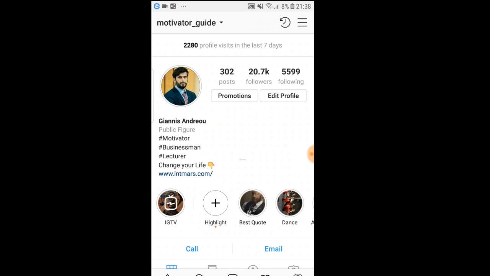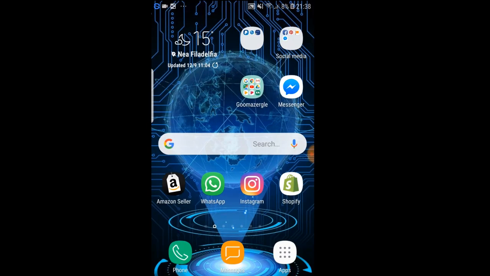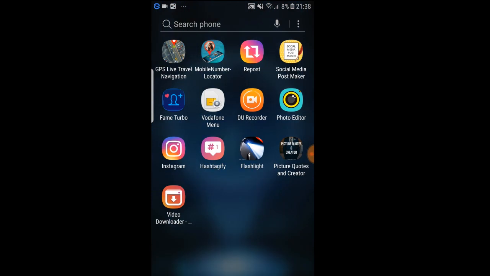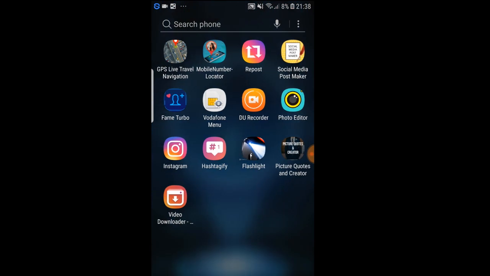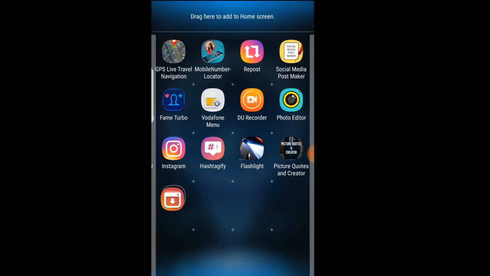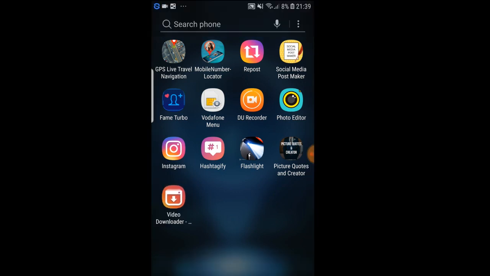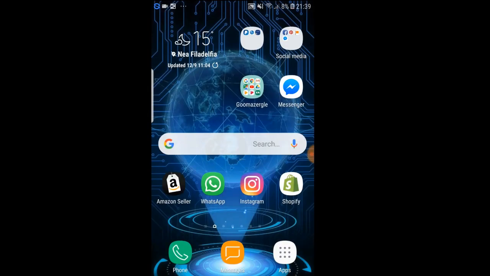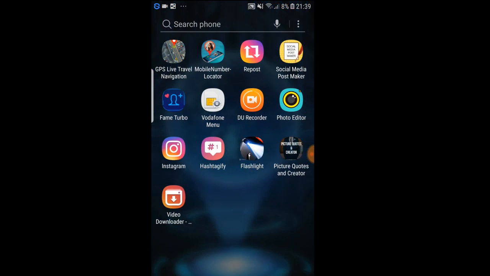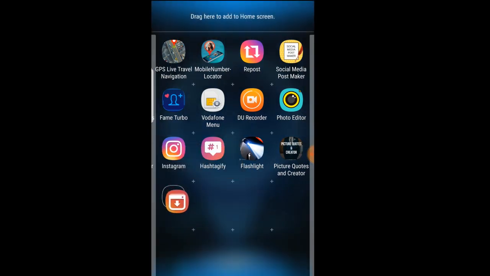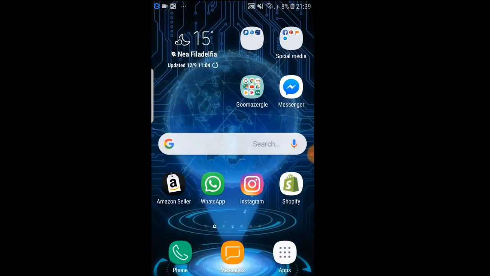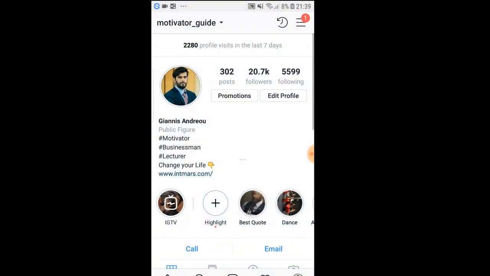Before I go into it, the only application that you have to have for this to work is this one, called Video Downloader. If you have this one, you can go to Google Play Store and download it, and then you can do what I'm about to show you.